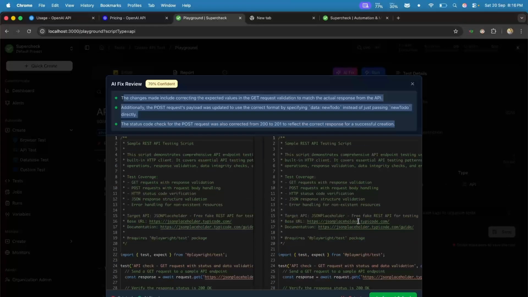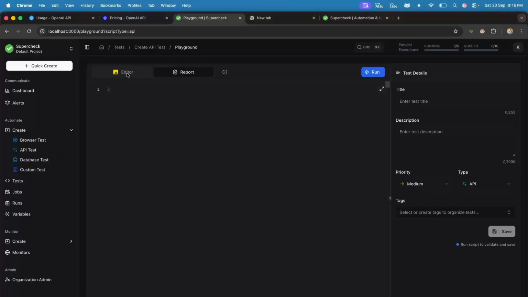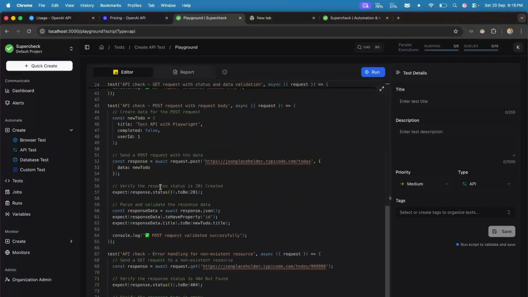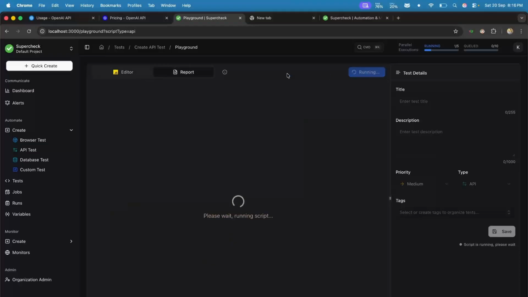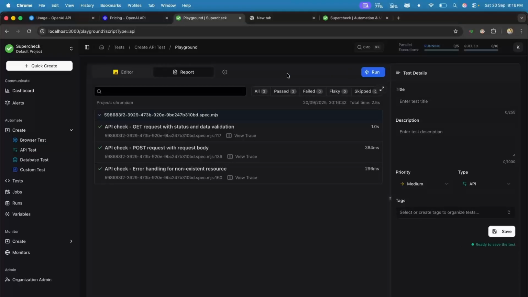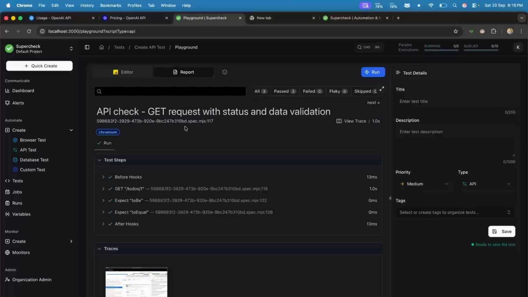So everything looks good. This should pass. So I'm going to accept and apply. This should have applied the new script in the editor. Now I'm going to run this. Alright, so all the tests have passed. So AI has successfully fixed the test. Now you can go ahead and save it. It will be available in test. I'll not go through that workflow.